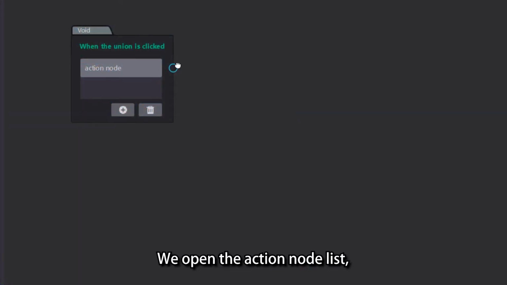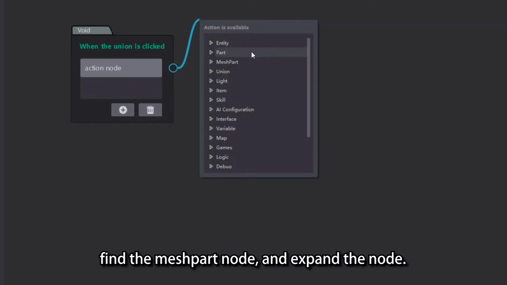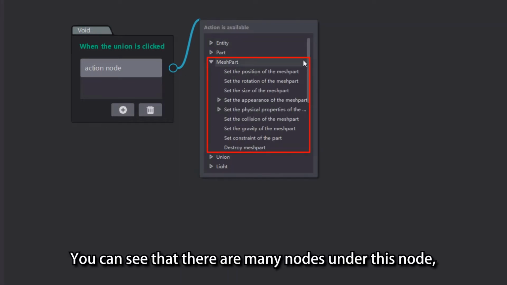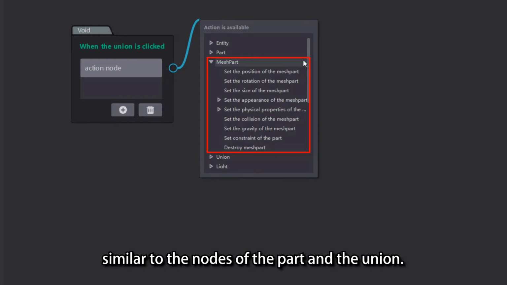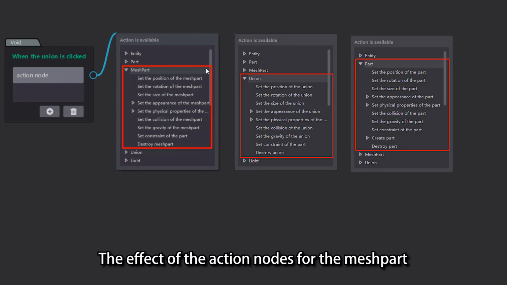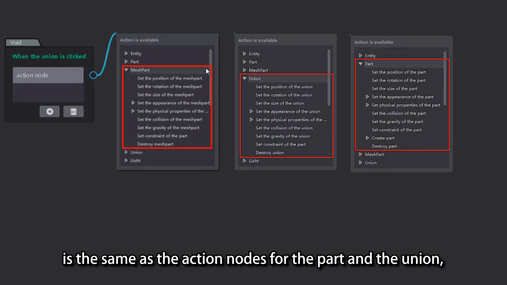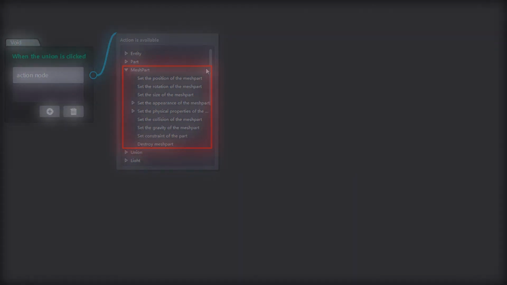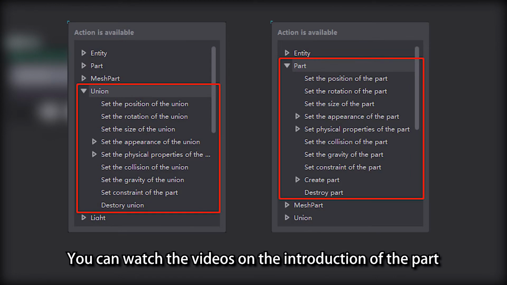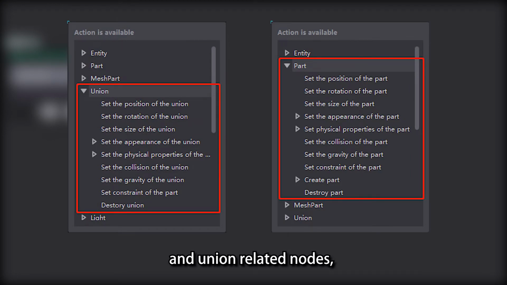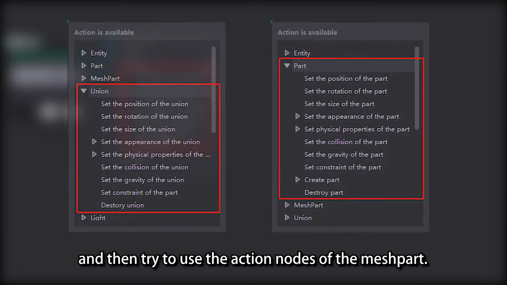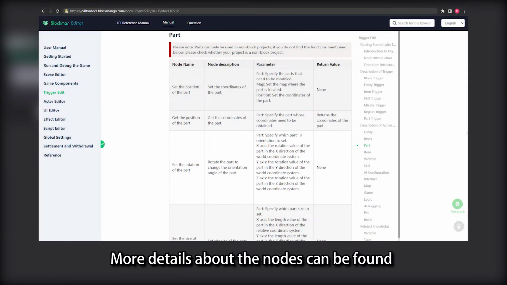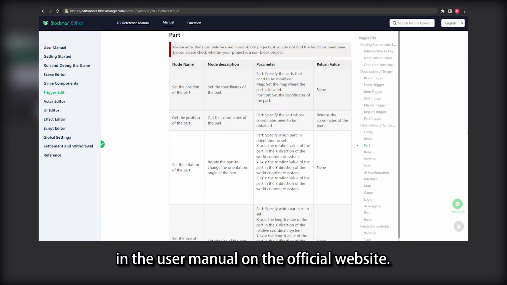We open the action node list, find the Meshpart node, and expand the node. You can see that there are many nodes under this node, similar to the nodes of the part and the union. The effect of the action nodes for the Meshpart is the same as the action nodes for the part and the union, except that these nodes can only be used for Meshparts. You can watch the videos on the introduction of the part and union related nodes, and then try to use the action nodes of the Meshpart. More details about the nodes can be found in the user manual on the official website.